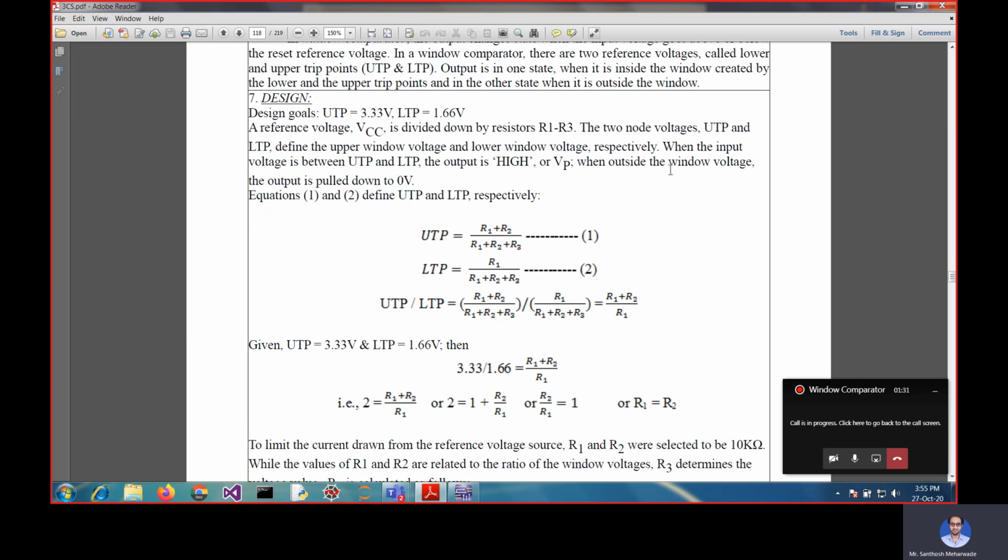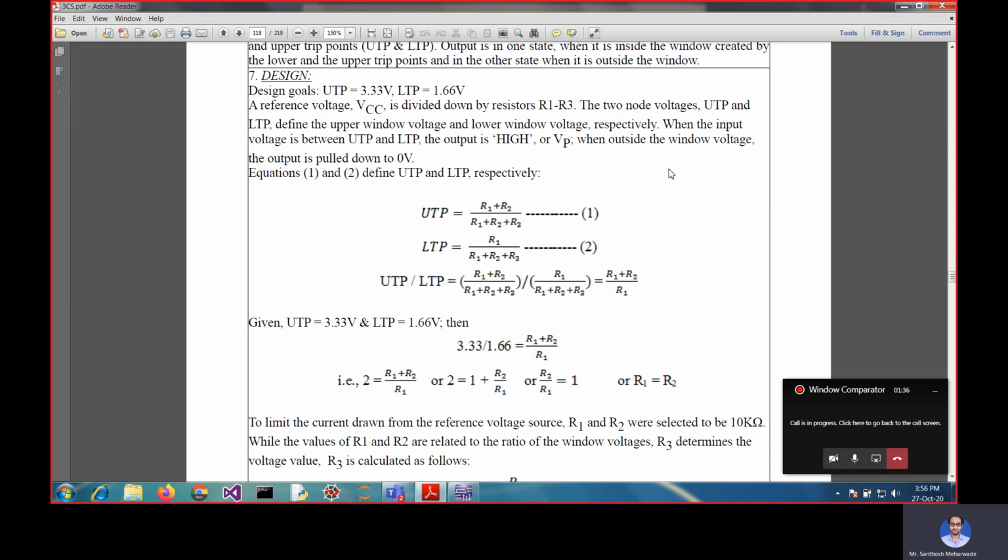So before going for the circuit, let us see the design. You can see in this design, the goals are UTP value will be 3.33 volt and LTP value will be 1.66 volt. So we know that UTP is 2 by 3rd of VCC, LTP is 1 by 3rd of VCC, and the UTP equation will be (R1 plus R2) divided by (R1 plus R2 plus R3). Similarly for LTP, that is R1 by (R1 plus R2 plus R3).